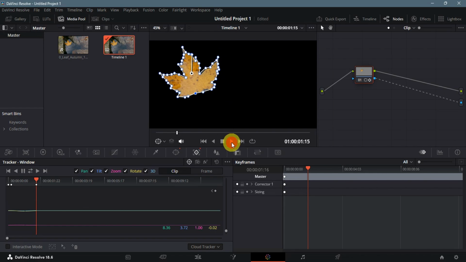And if you do a quick preview, this is how the video should now look like. So it did a masking already in there. And that is just how easy you could remove a background in DaVinci Resolve.